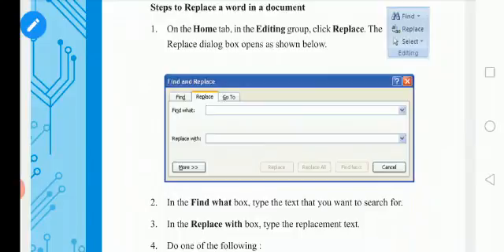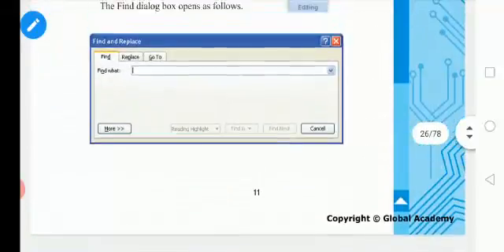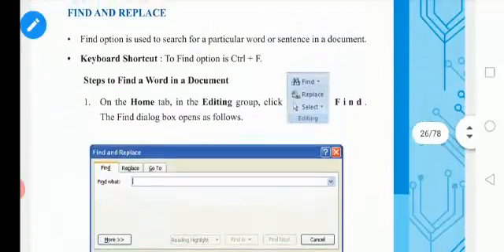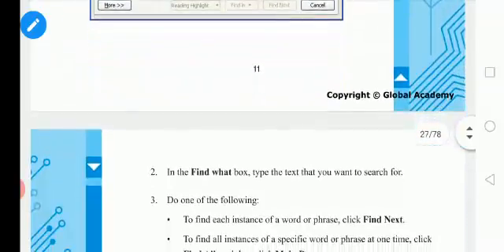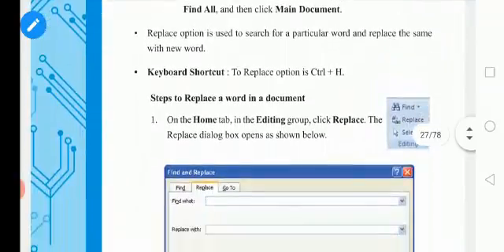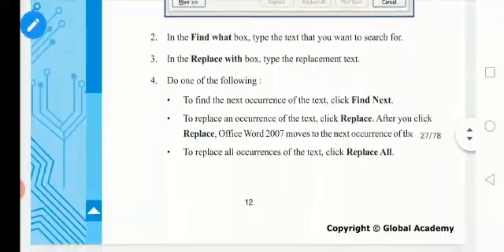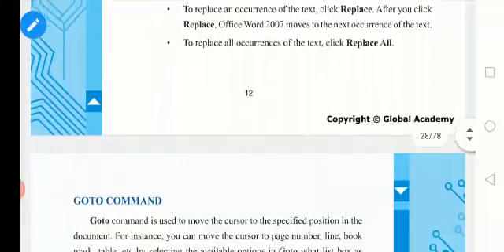Could you find it easy now? So it is one of the easy ways of editing. So find and replace. What is the shortcut for find? Control plus F. Okay, it will be in the editing group. In the home tab, the editing group will be there. So for replace, the shortcut is Control plus H. Do you understand? So that is how to find and replace in the document.